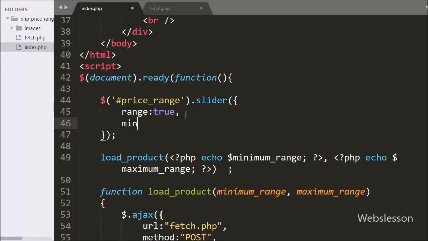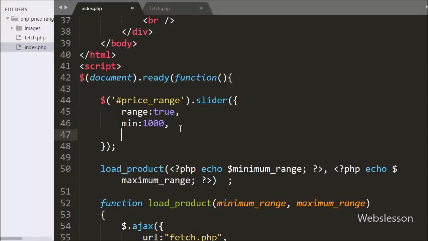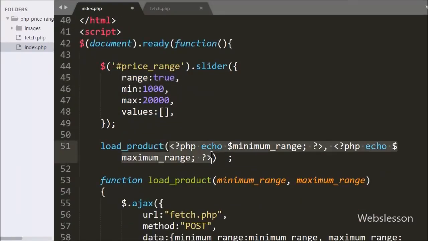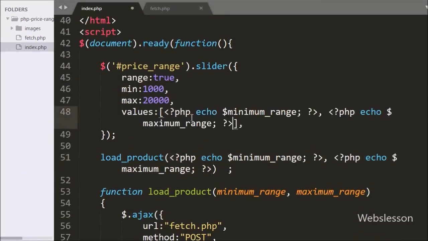In the second option we write minimum. This option defines the minimum value of the slider, which is 1000. After this we write the maximum option. This option defines the maximum value of the slider, which is 20,000. Below this we write the values option. In this option we have to define two values, because here we have the range option set to true. Here we define the minimum and maximum values of the range slider, which we get from the $minimum and $maximum variables.